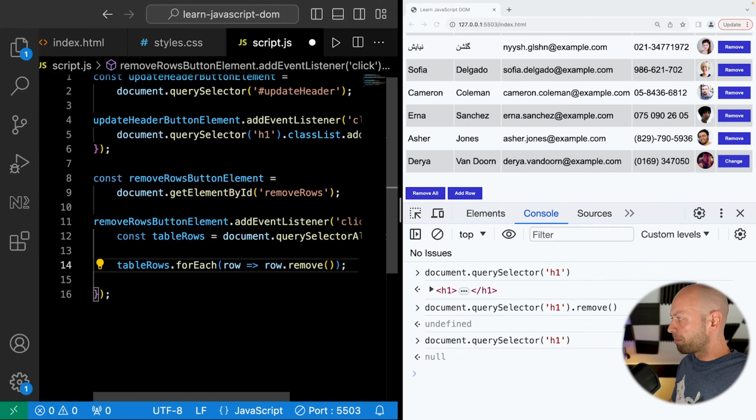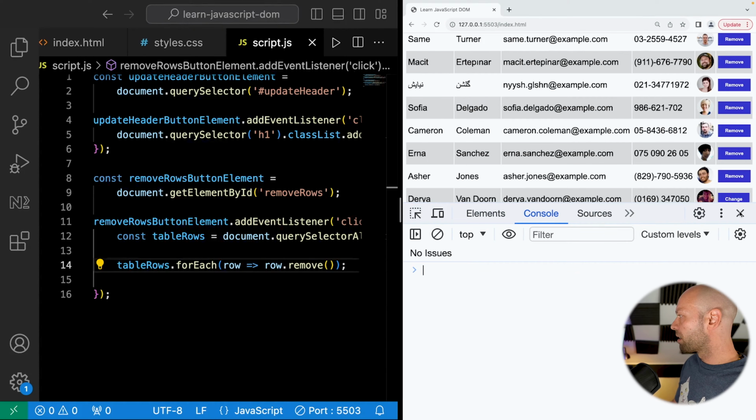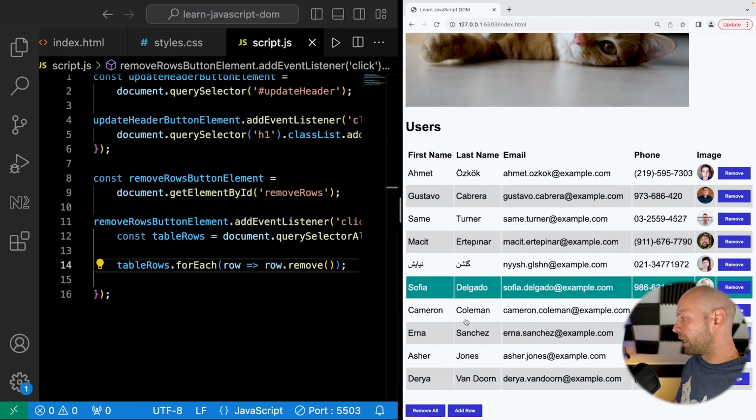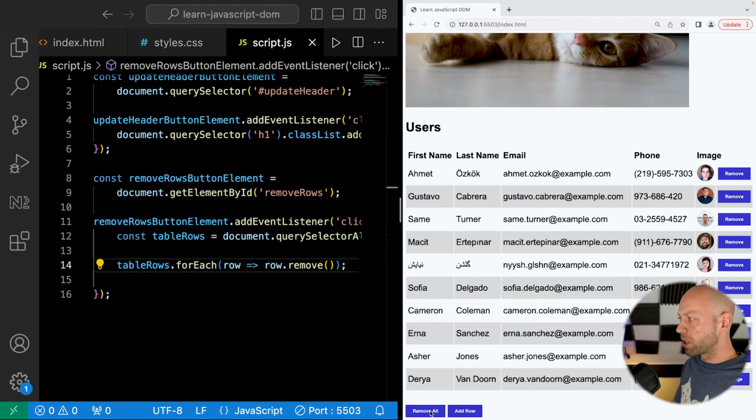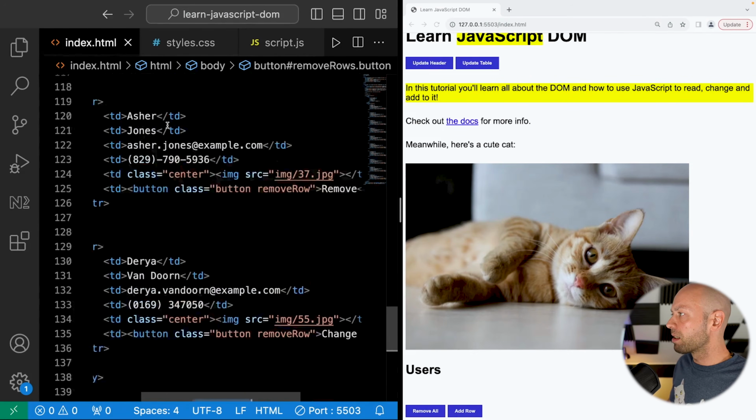So let's save that, and let's close down the DevTools for the moment because we don't need that. But when we click the remove all button, it should trigger this function, select all of the TRs, and actually remove them all, which you can see it does. We've now got an empty table. One thing you might have noticed as well, though, is that it does actually remove the table header as well, because that's just a TR at the end of the day inside of the table.